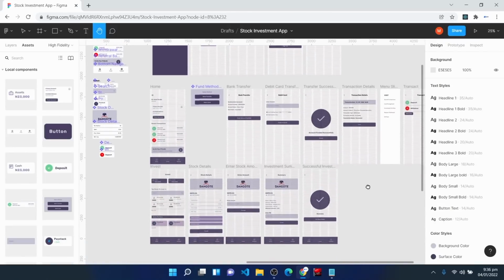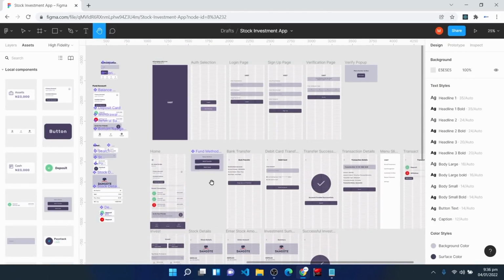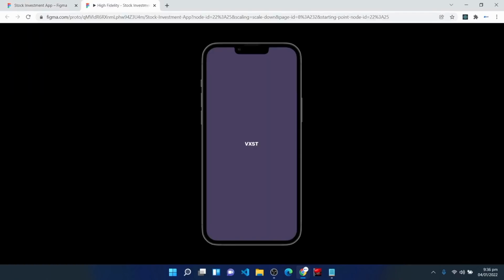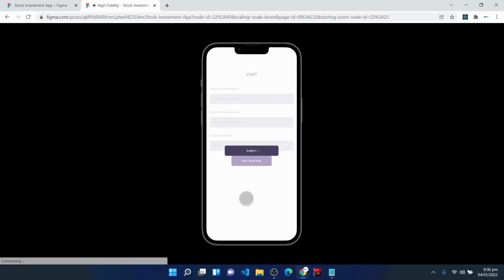So let's go ahead and present this flow and see how it's going to look. So I would come here, select the splash screen, and click on present. When I click on present, I would have the splash screen show up here. When I click on it, I would have the option to either log in or get started. So I would click on get started.